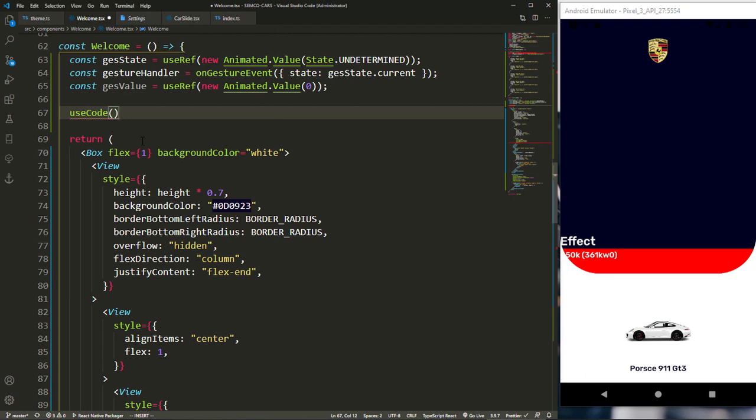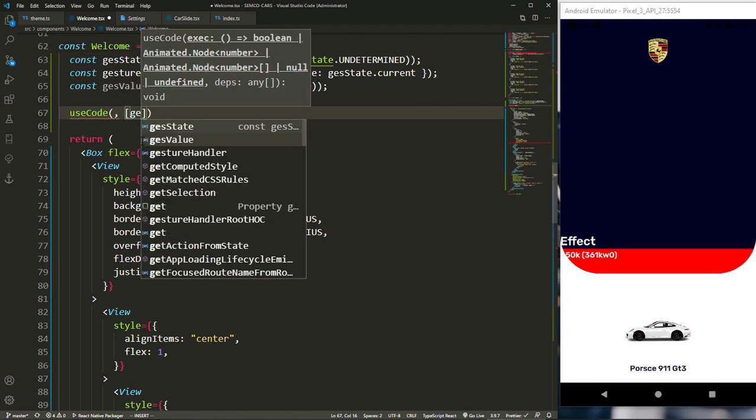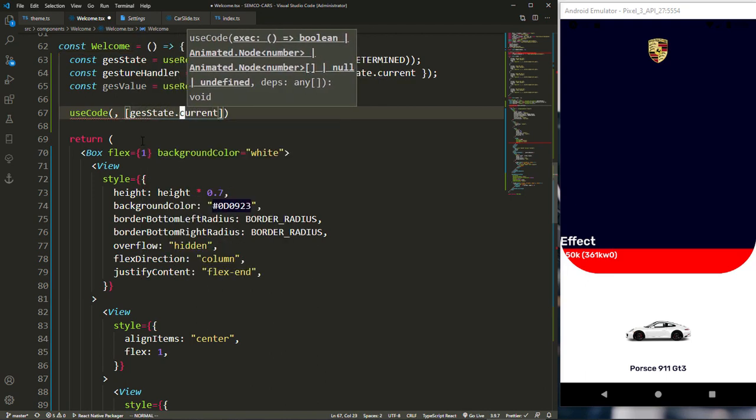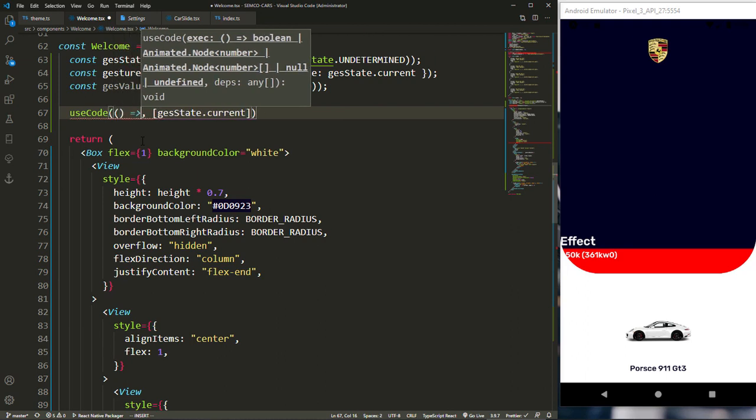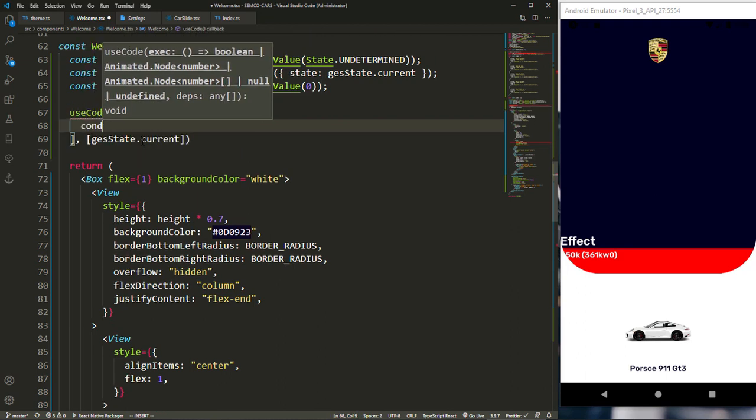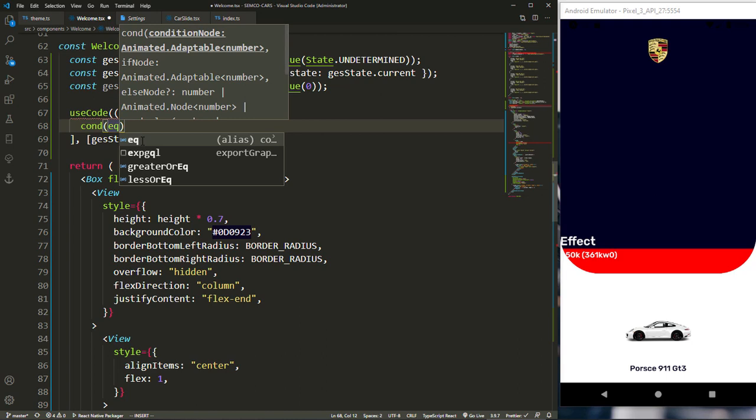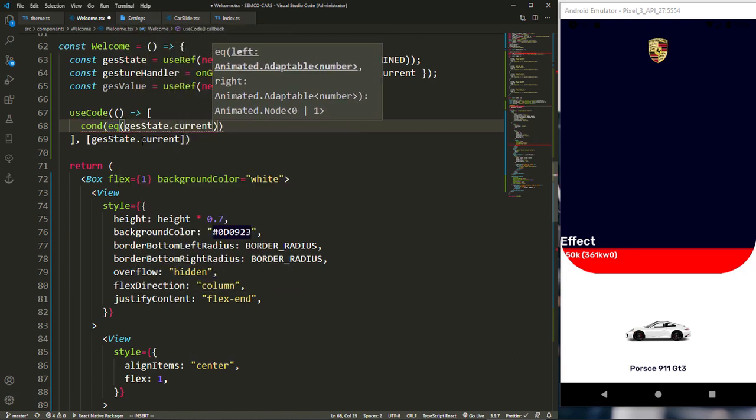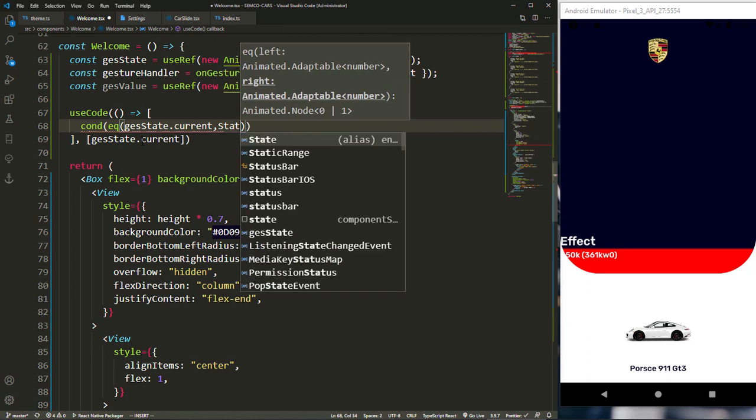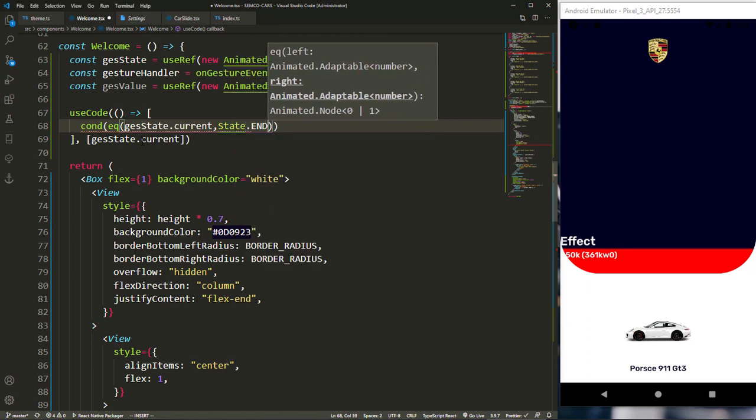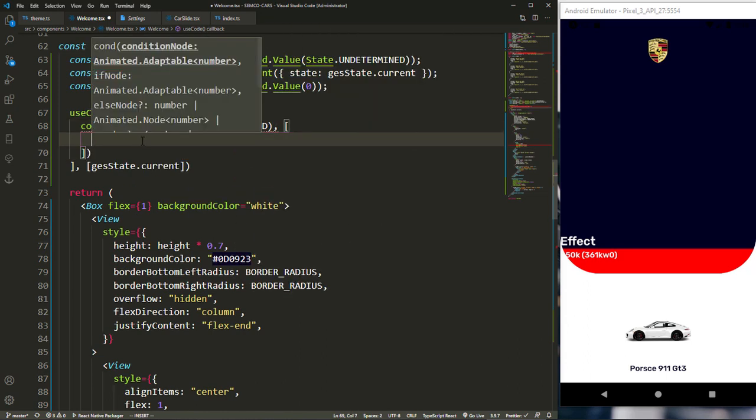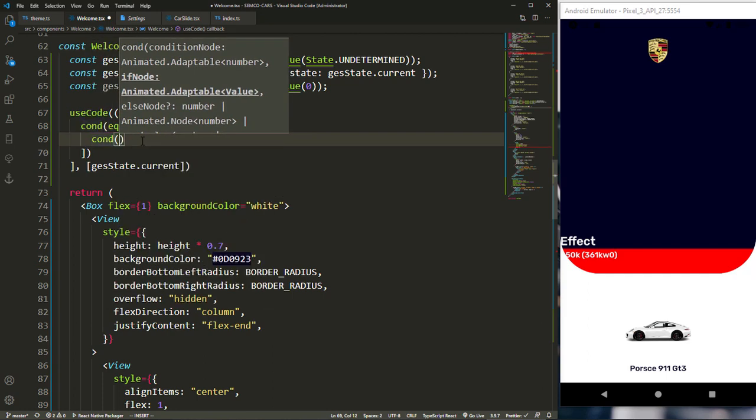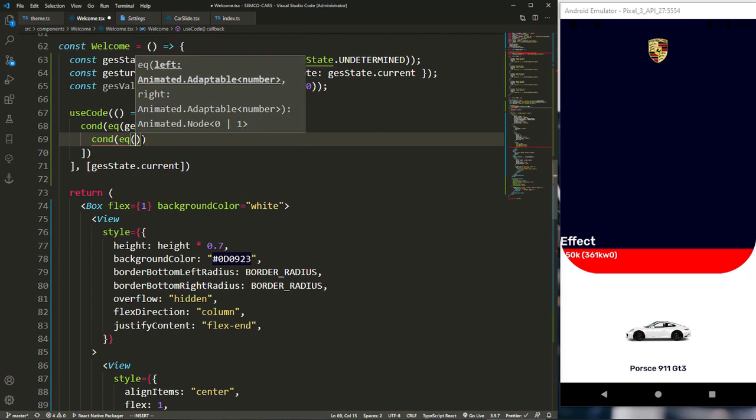So we have to make use of the use code, which is going to accept the gesture state dot current animation node, which is going to accept a callback. Then we have to specify a condition that is going to check for the equals value of this gesture state current node. Then if the state happens to be state.end, which is actually a number, there are some things we have to do inside here. The first thing we have to do is to check for the condition of the gesture value.